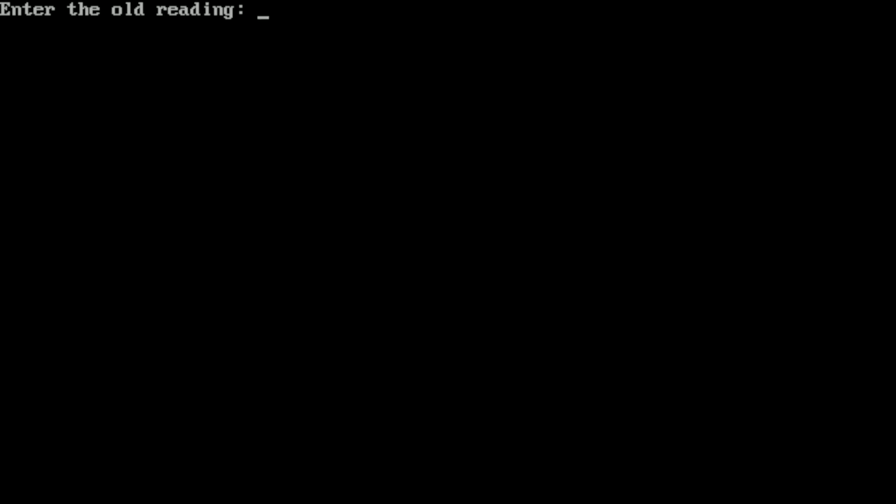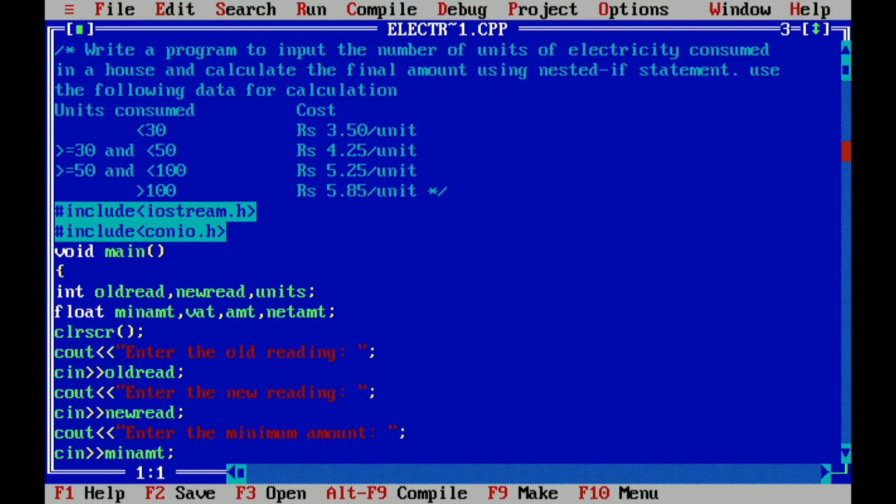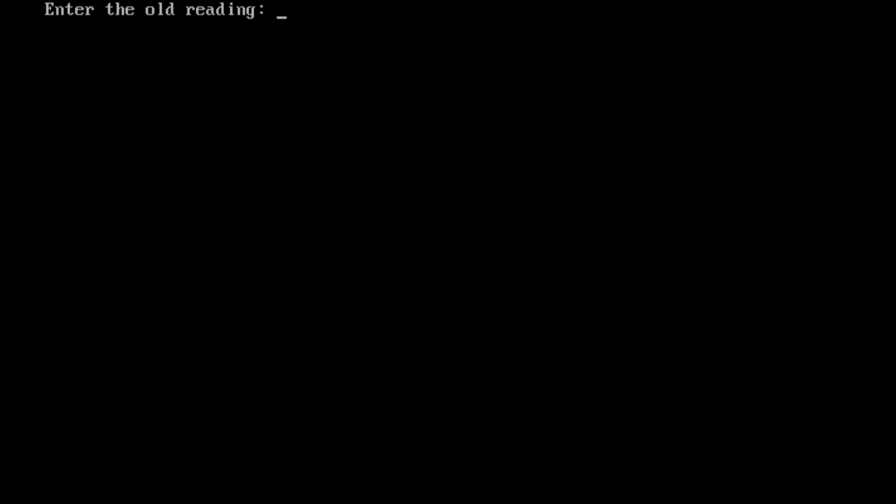Let us execute this program once again by pressing Ctrl F9. Now it is asking the user to enter the old reading. Once again I'm going to enter 50 and now it is asking the user to enter the new reading. New reading will be 90, and press enter. Here the minimum amount is 100 rupees and press enter. Here you can see it is printing the final amount is equal to 266.78125.